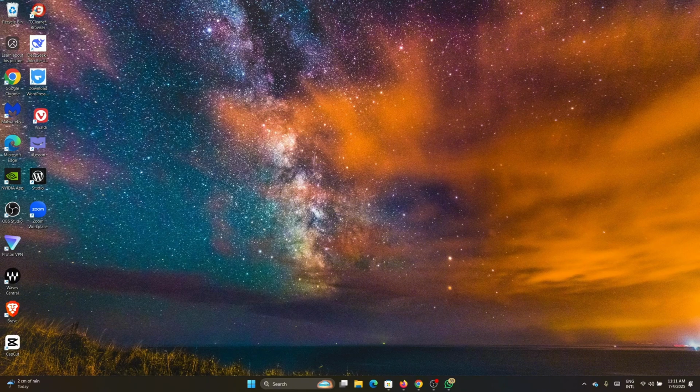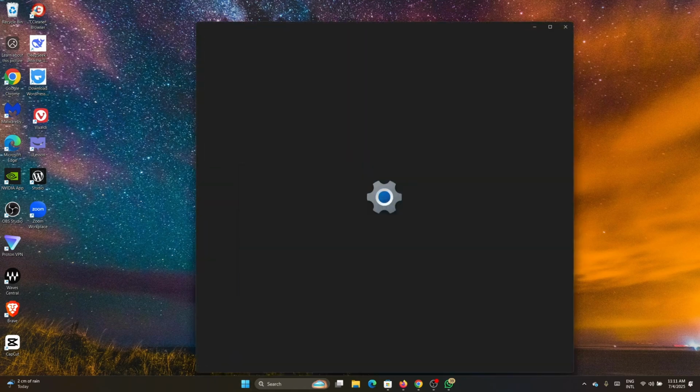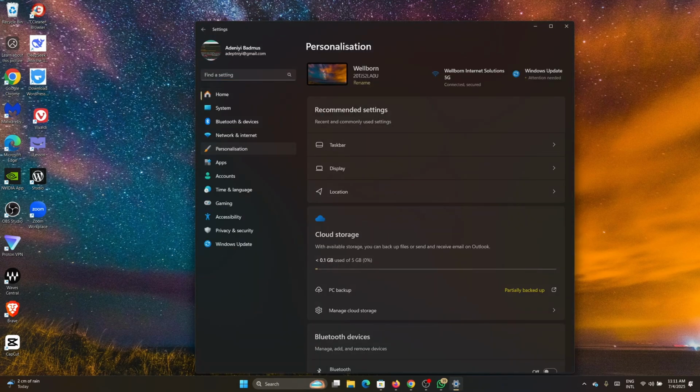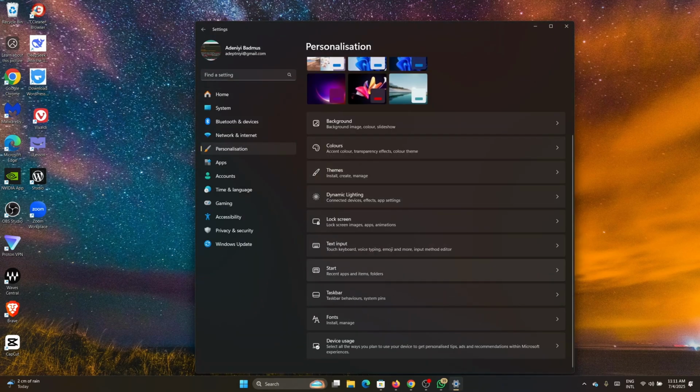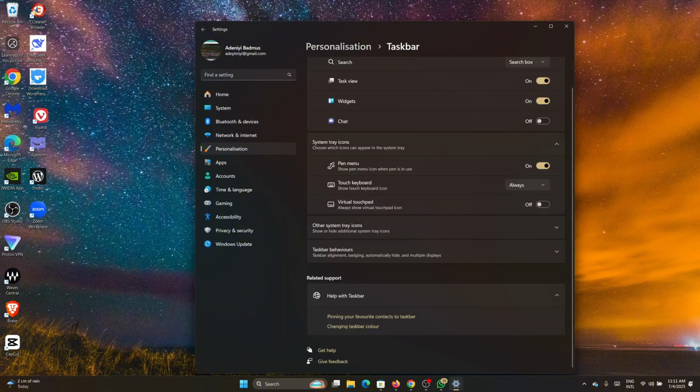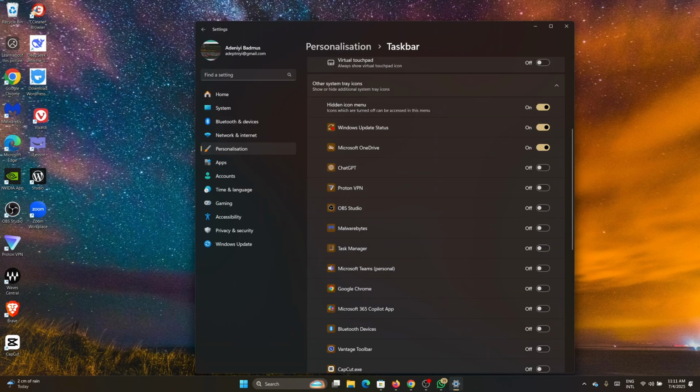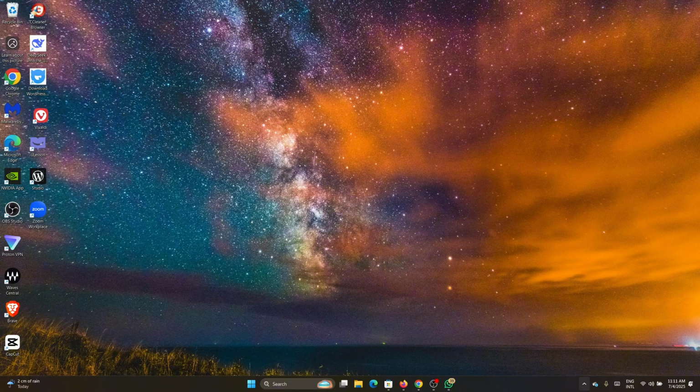All right, so the first thing you need to do is to come to the start menu and then go to settings and then click on personalization and scroll down to taskbar. Then, on the taskbar, click on other system tray icons and make sure that Microsoft OneDrive is toggled on. So come back to the system tray to check if the Microsoft OneDrive is now showing.